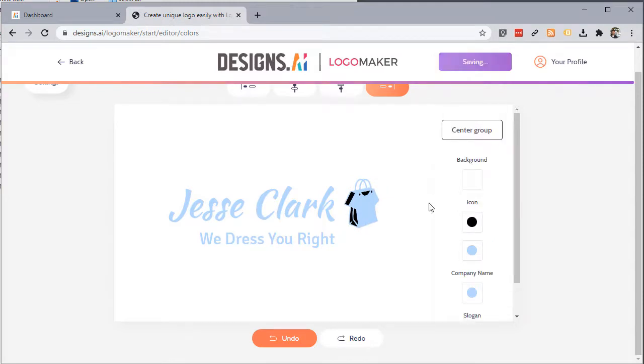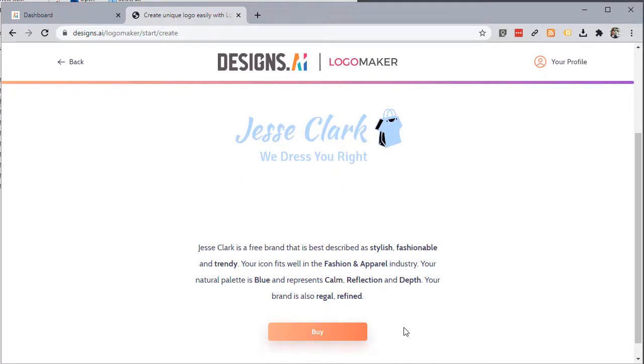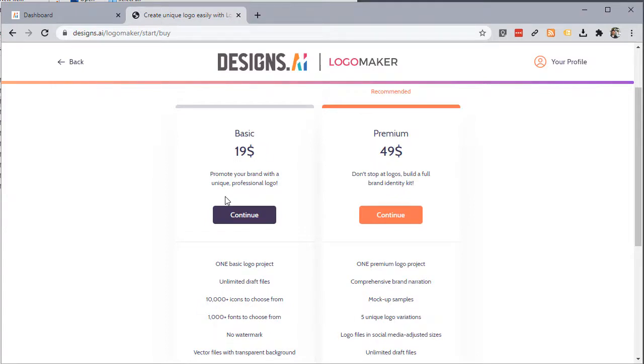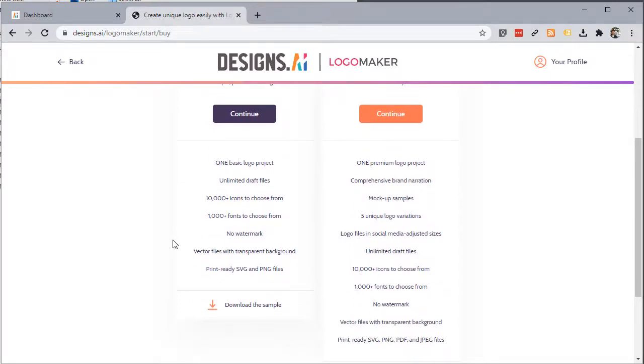When you're done, finish. Looks great, tells you a little bit about it. And now there's another option here. You can buy this. Let's look into this right here. This is the free basic package that I'm giving you a promo code for. One basic logo project, unlimited draft files, 10,000 icons to choose from, 1,000 fonts, no watermark, print ready SVG and PNG files. So when you buy that, that's what you're getting. These files right here would be good enough to use for all of your website or your marketing, your letterheads, business cards, whatever. You can use that.